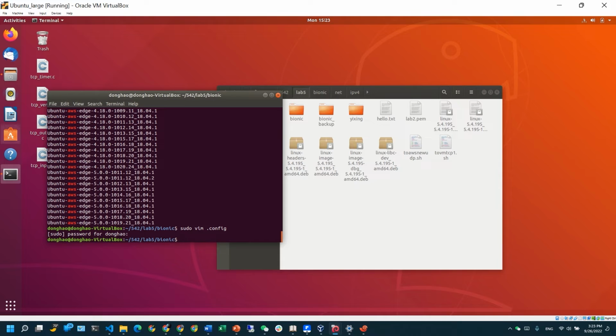And after this, we also need to install another package, which is this package. And after doing this, we can compile the kernel using this command, sudo make. I have 8 CPU assigned, so I will use -j8 here, bindeb-pkg.